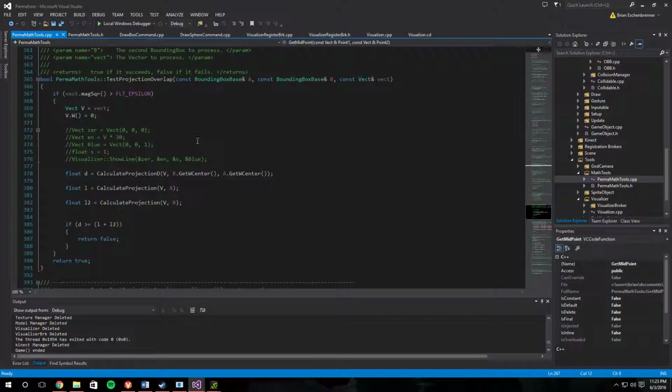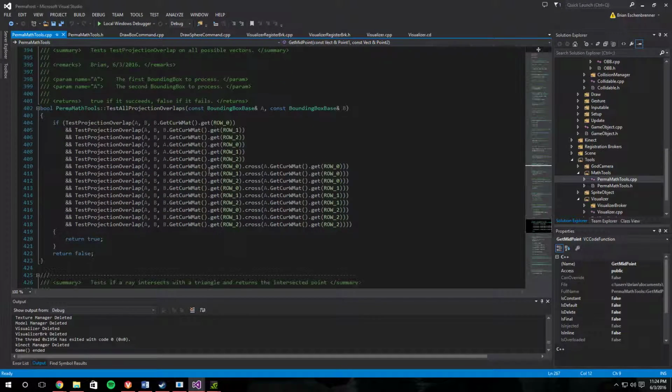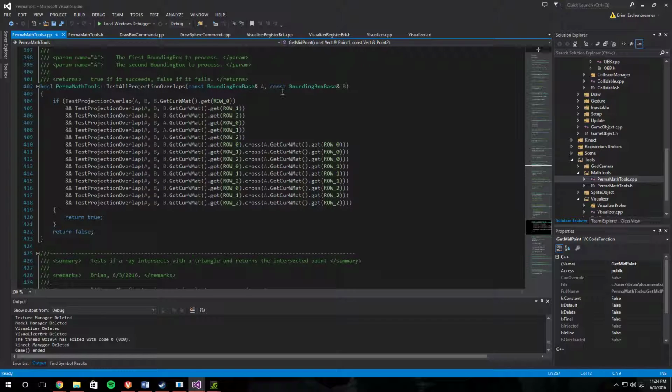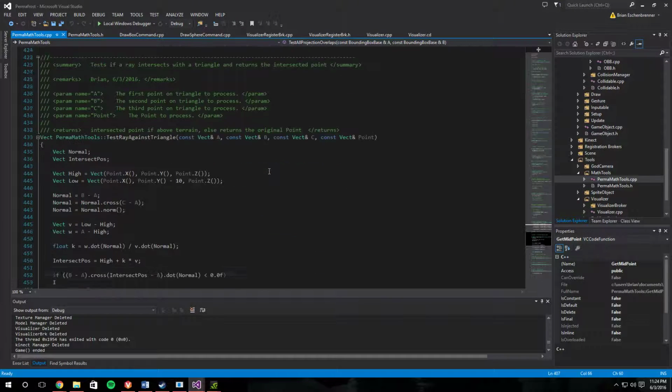Test projection overlap does the test for if the two bounding box bases are colliding on a certain vector that it is being projected onto. So that returns true or false if they are colliding or not. This is just the test all projection overlaps, which takes the two bounding box bases. So this is for ABBs versus OBBs, or OBBs against themselves, and it just calls all 15 of the different vectors that it can be.